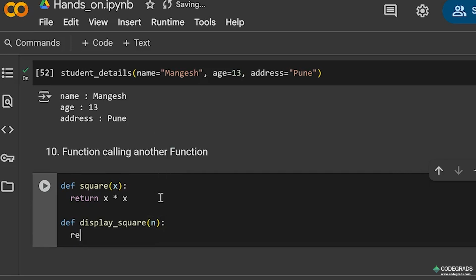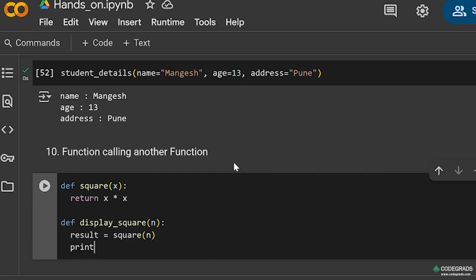I will say result is equal to square. I'm calling out this function. See closely. I'm calling out a function, this function square here, and I'm passing the value n here. Okay, and then I'm printing that square is, and result. So the first function is just returning the value of the square, but the second function, display square, calls out the first function for squaring the value, and this function will display the result.